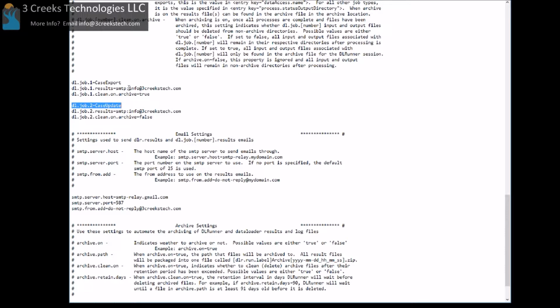For the case export job, I've indicated an email address where I want the exported data to be sent. Similarly, for the case update job, I'm indicating an email address where the output from that job should be sent. Since this is an update, the output for these jobs will be the Data Loader generated success and error files.